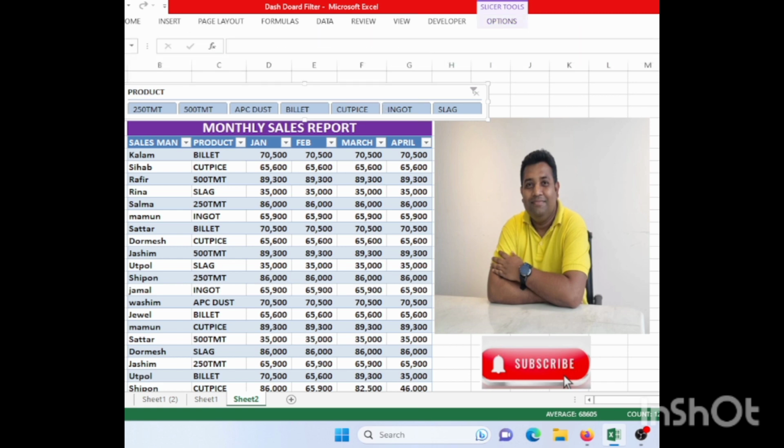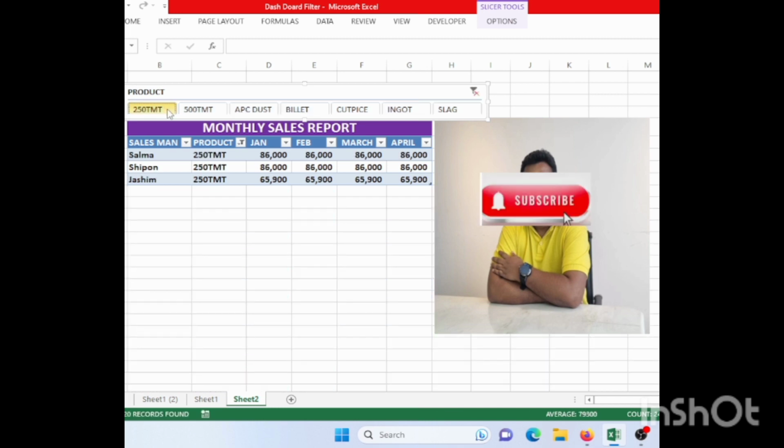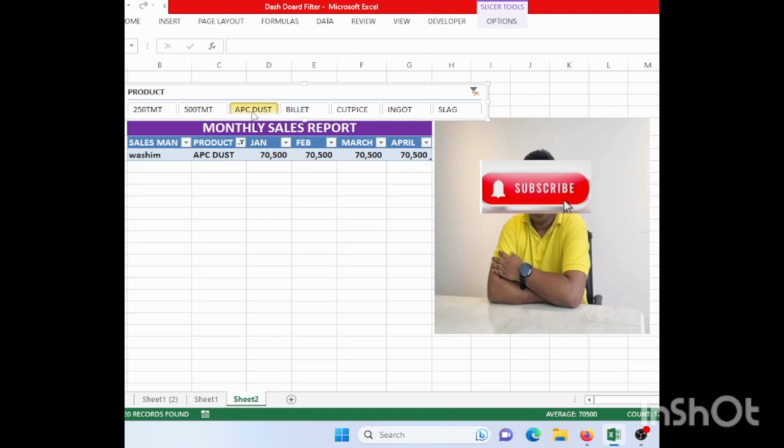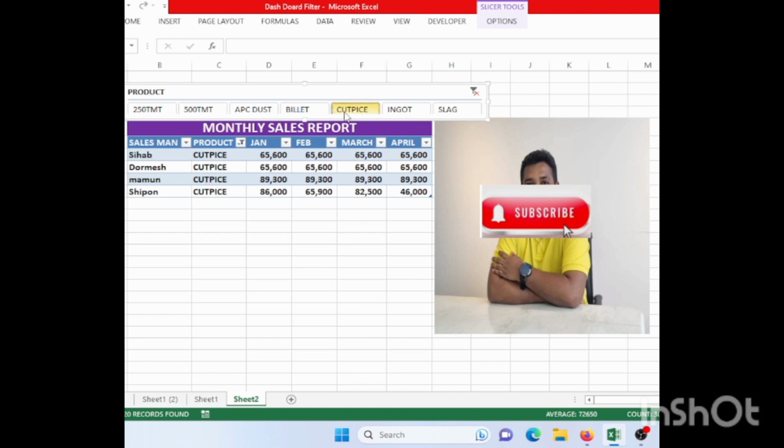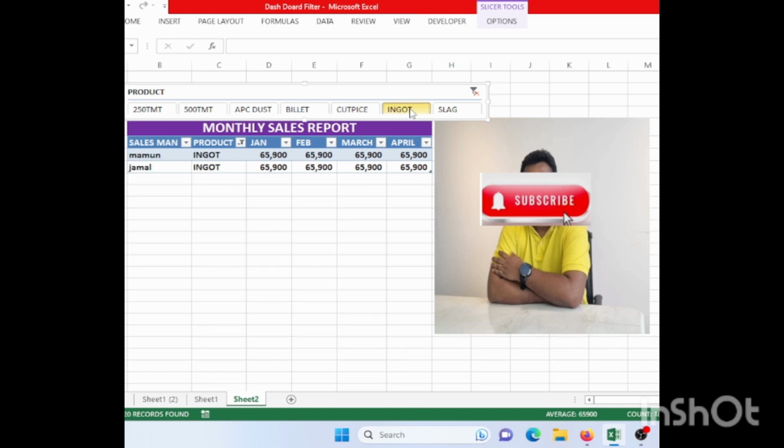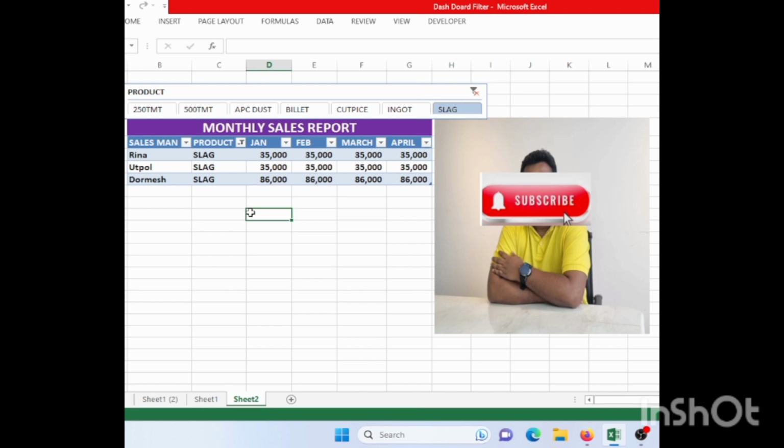Now it's time to get the result. 250 TMT, the result comes. The sales amount for January, February, March, and April by salesman and product. 500 TMT, the result comes out. APS, billet, catfish. If I want the sales volume of ingot, press it, like slag. Okay, the result comes undoubtedly in a short and summarized way.